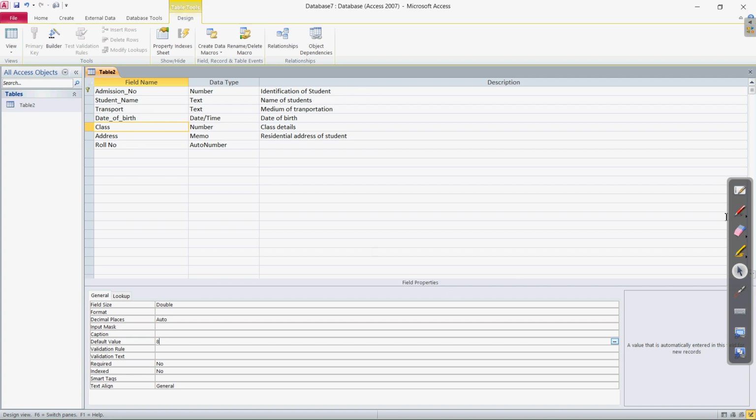So this is the design view. You are already familiar that there are two types of views, one is design view and another is datasheet view. Here at the bottom corner there are different buttons. If you want to see how exactly this database will look, and also cross check that the class value is default 8 every time, let us click on the datasheet view.